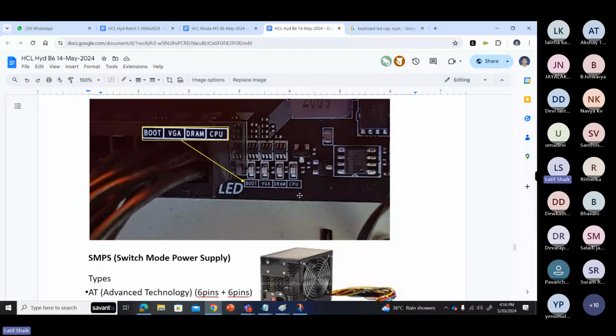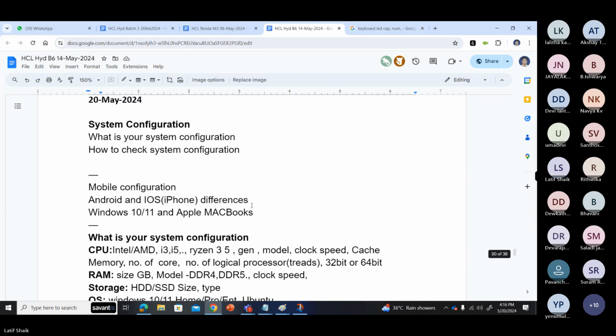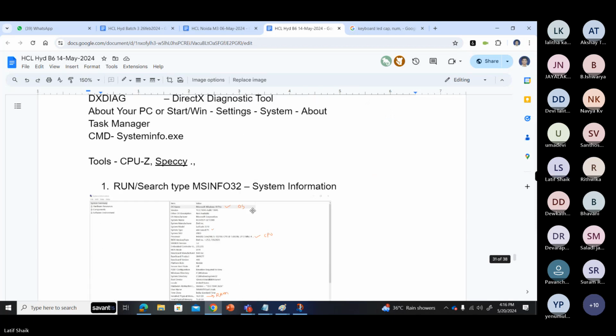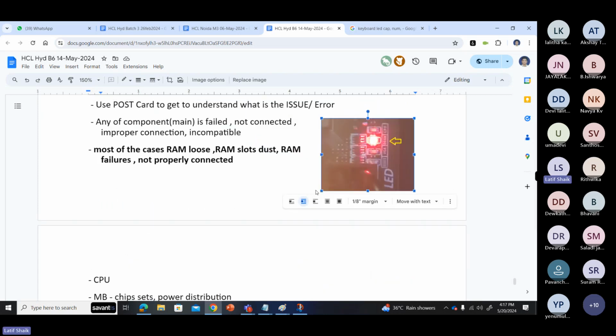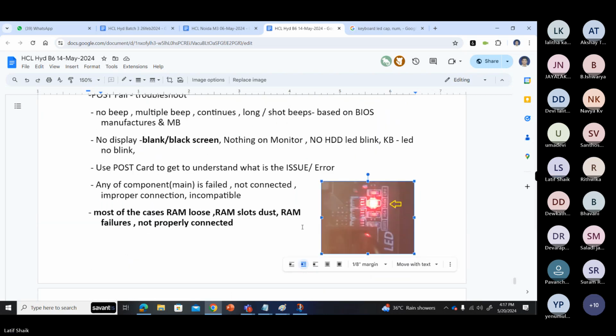If the CPU LED is blinking, it is the CPU: the CPU is not installed properly or has failed. If the VGA LED is blinking, either your graphics card is not working fine or the CPU's graphical memory is not there. If the boot LED is blinking, the proper hard disk, the bootable drive, is not connected. You can see from here, there is an LED blinking like this.